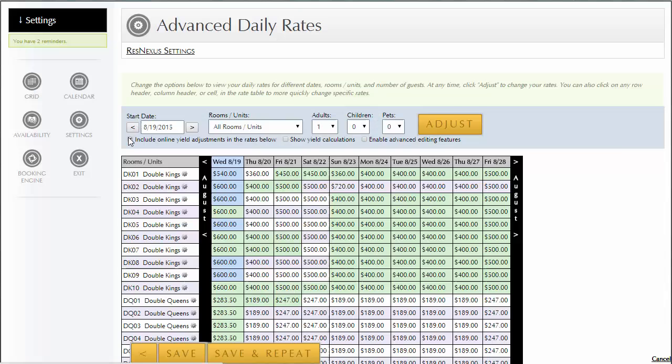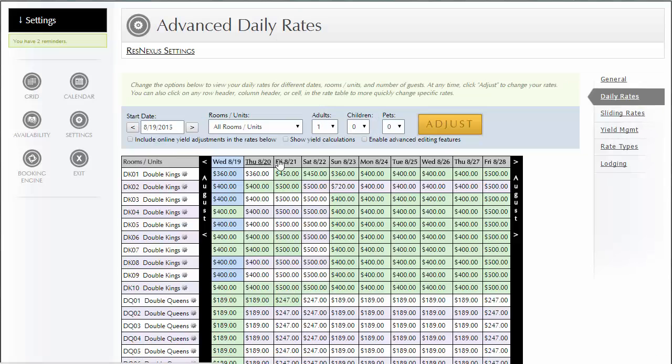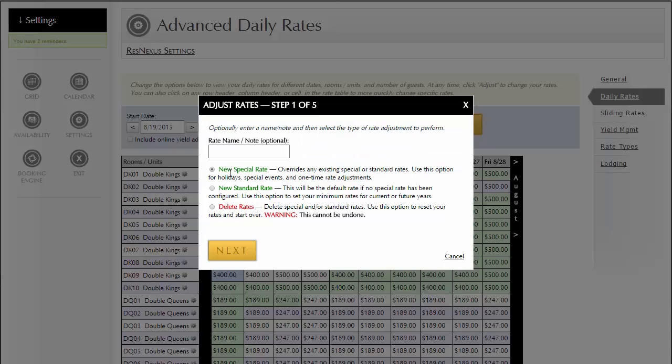The third thing you'll notice here is the ability to easily manage your rates by clicking the Adjust button at any time. You can manage special rates, standard rates, or even delete rates for a certain period of time. When clicking on the Delete Rates button, you can then choose to delete all your rates, your special rates, or your standard rates. This saves a lot of time.